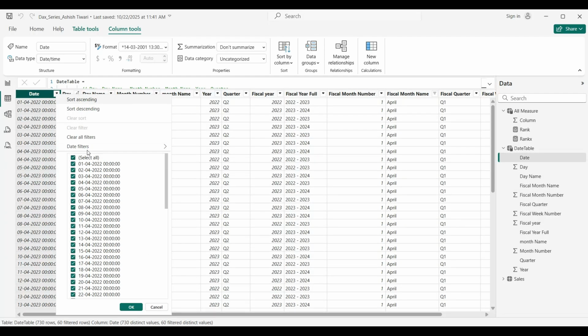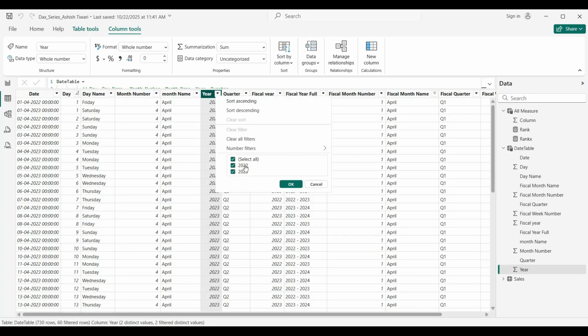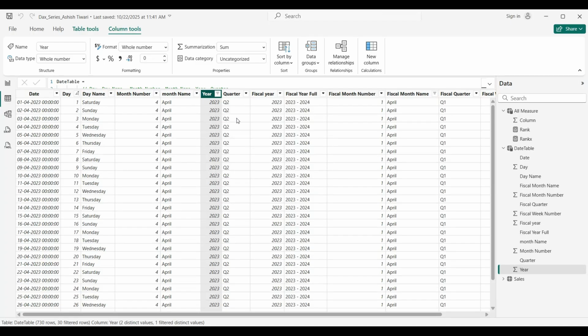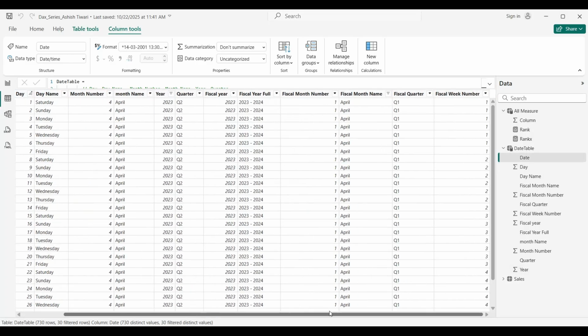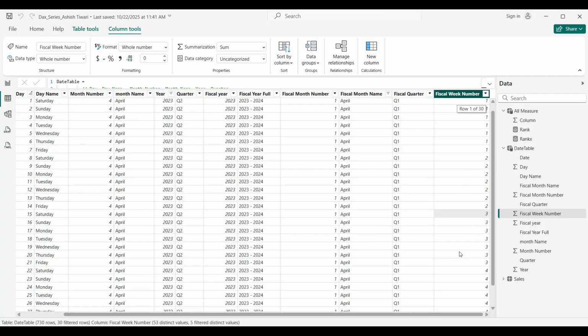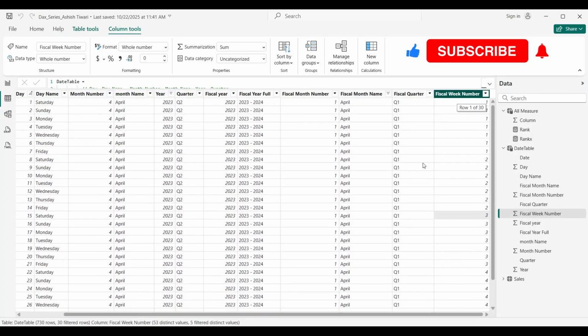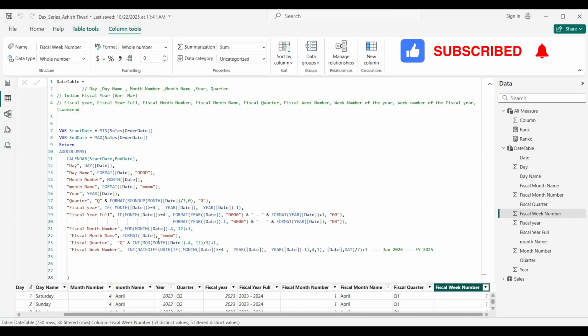If I'm selecting April, then the fiscal week number from the first day, let me try to sort it ascending. I will try to make the year only 2023. So now from the 1st till the 7th, it should come into week 1. So it's coming into week 1, now week 2, now week 3, and so on. Okay. So this formula is working very fine. Now we have to go for the week number of the year.